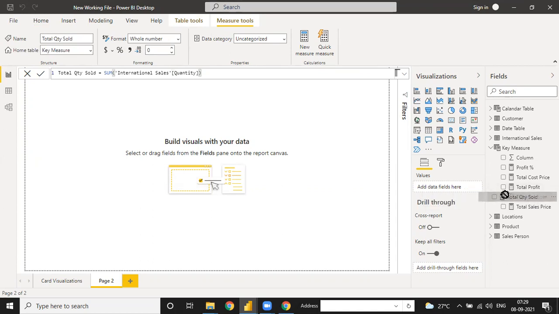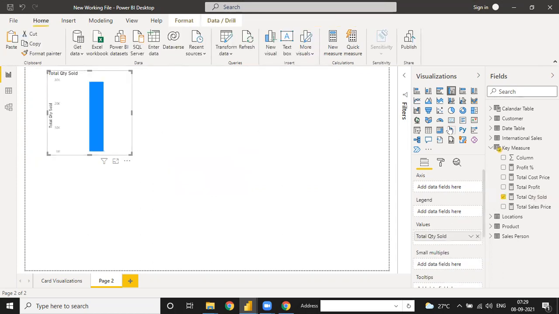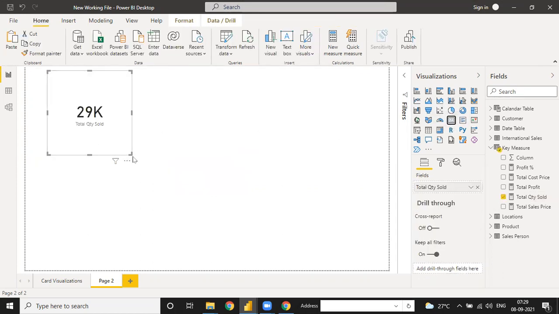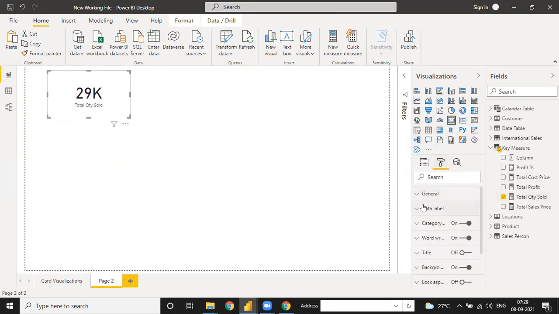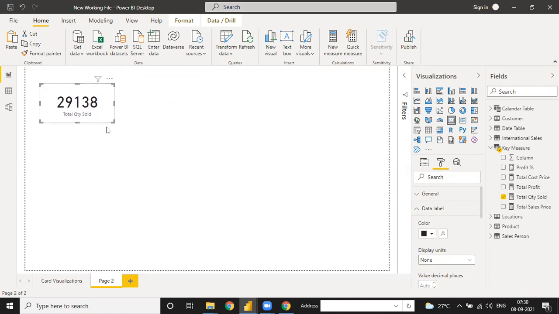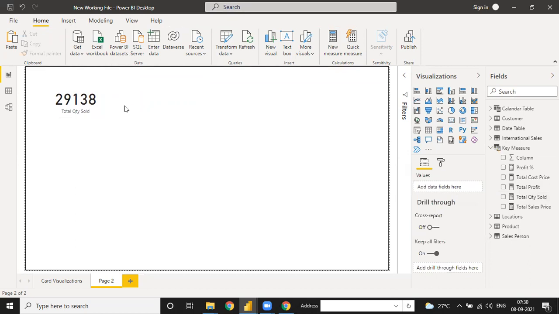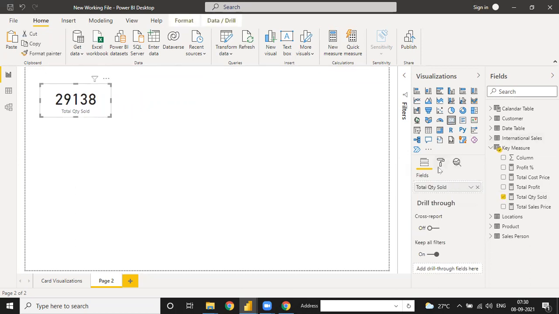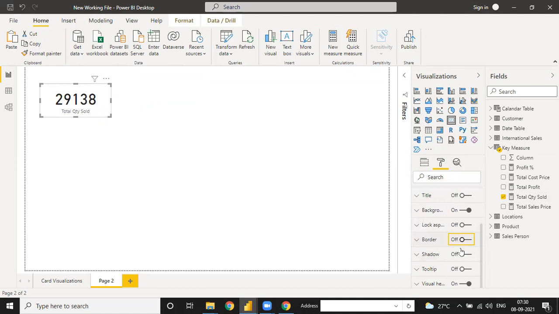Okay guys, when you enter this and put the total quantity, we have 29. Go to the data label, under display units, you can use none. It means the total quantity we have sold is 29,138. So this kind of thing you can do in the calculation directly as per your needs. The total quantity is done.